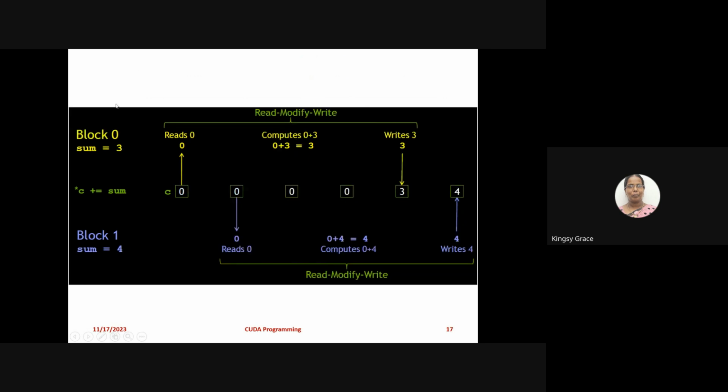Now I come to this particular example scenario. Block 0 reads 0. At the same time, block 1 also reads, and it reads 0. Once it has read, it computes. Already the sum value is 3, so 0 plus 3 equals 3.